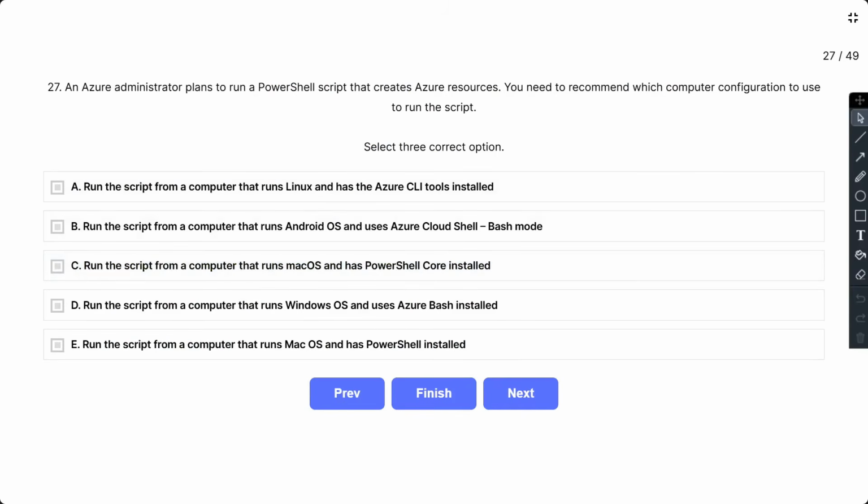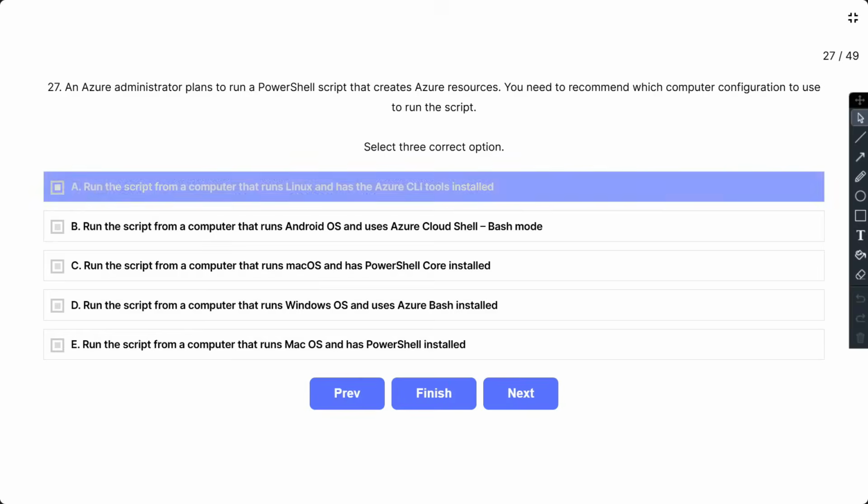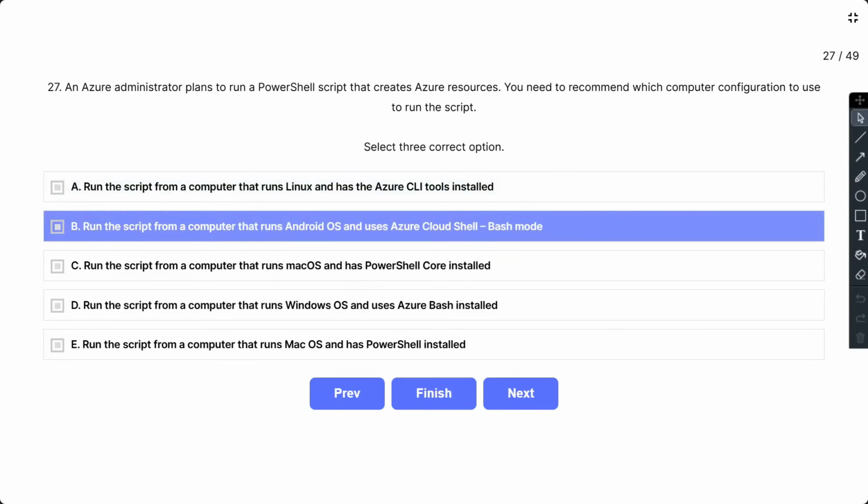Question number 27. An Azure administrator plans to run a PowerShell script that creates Azure resources. You need to recommend which computer configuration to use to run the script. Select three correct options. The options are A. Run the script from a computer that runs Linux and has the Azure CLI tool installed. B. Run the script from a computer that runs Android operating system and uses Azure Cloud Shell Bash mode.